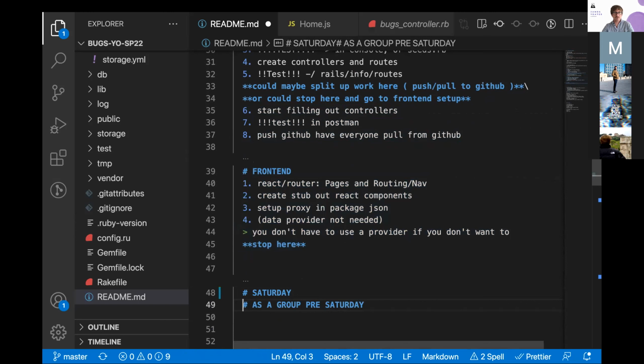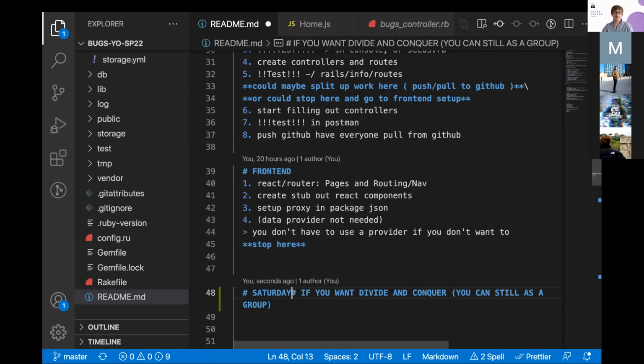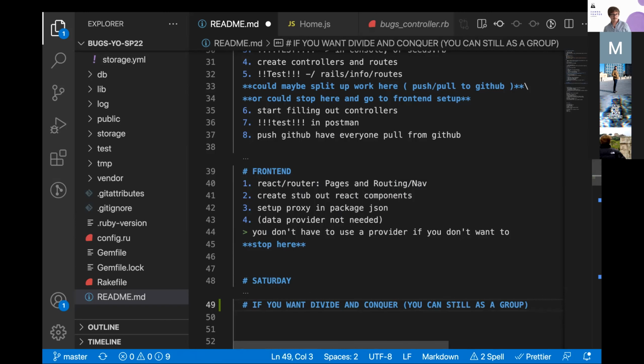So now we're getting into potentially, I'm going to say Saturday, but also if you want, I'm going to call this divide and conquer. You can still just do this as a group. But what's the advantage of dividing and conquering if you break it up? You get through it faster. Yeah, it gets done faster.